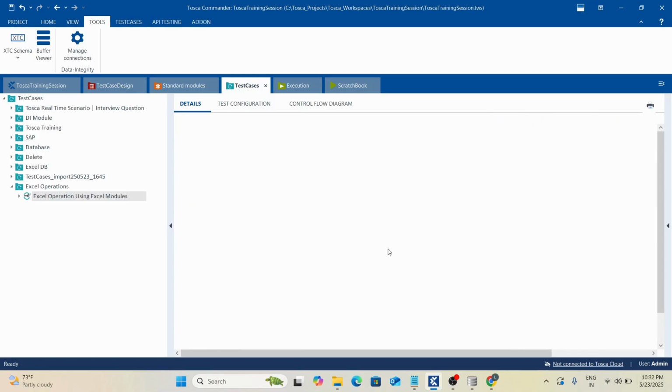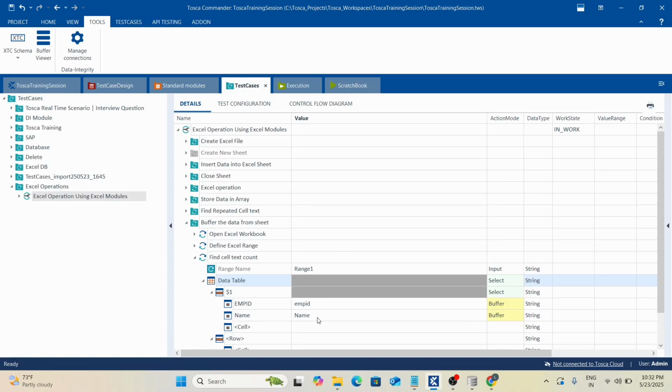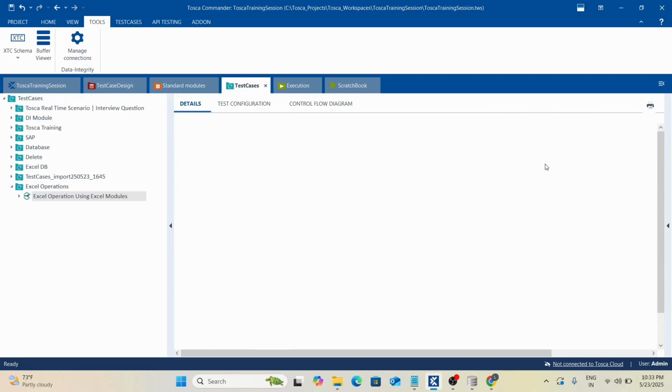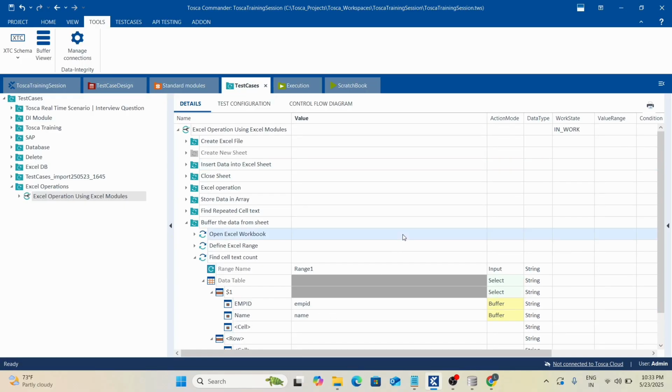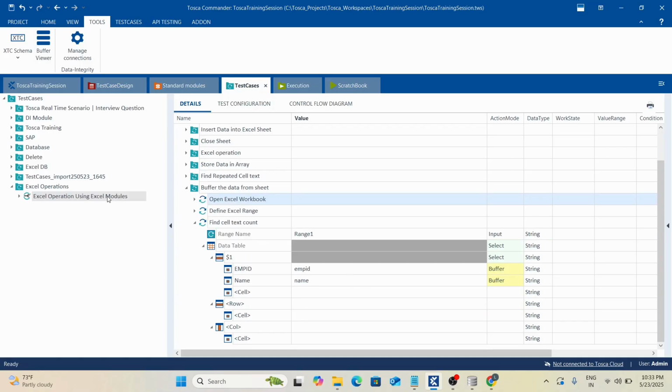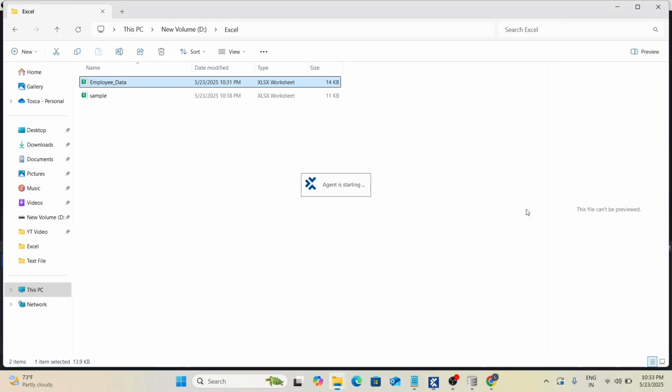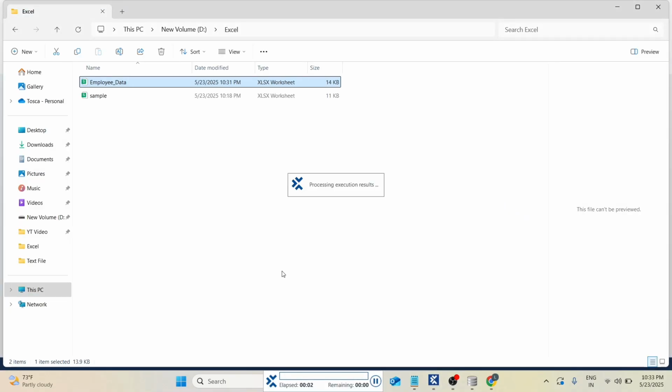Okay, buffer. So buffer we gave as name. Let me just give a small one so it will differentiate. Now I'm buffering only two columns from the first row, from the first record. Let me quickly run and show you. This is how we buffer a single record if you want.